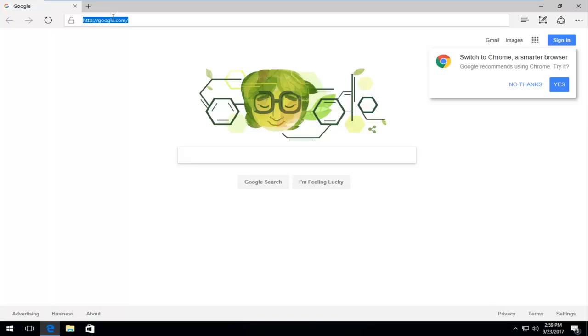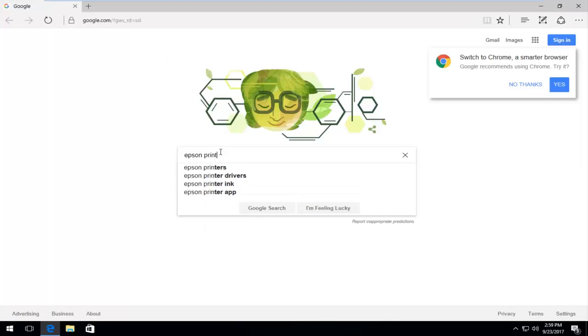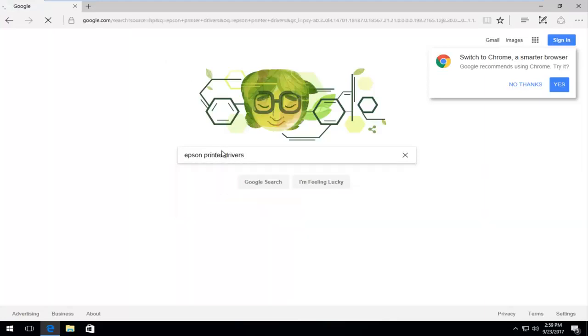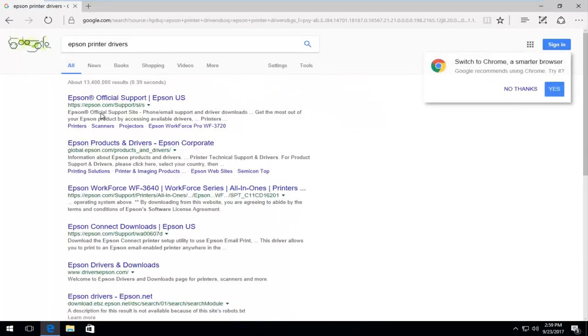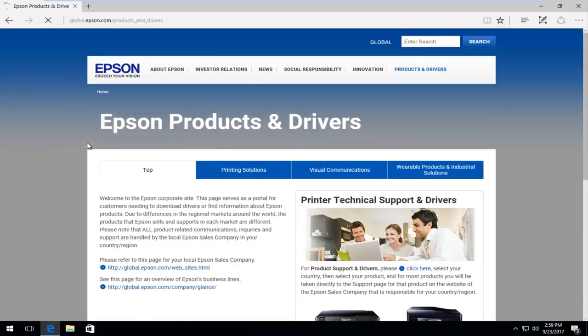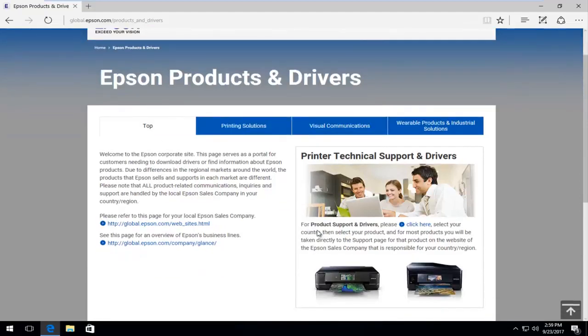So once you've confirmed that, you want to go on Google and then just type in Epson printer drivers, and then you want to hit enter. So one of the best matches that comes up should say global.epson.com for the domain. You want to select that. And it might be something on the right side here that says for product support and drivers, please click here. So we're going to select that.